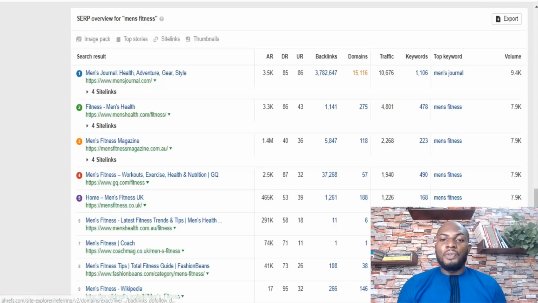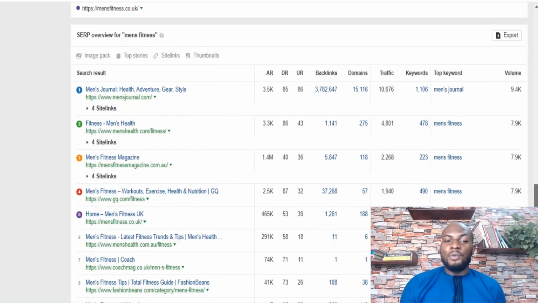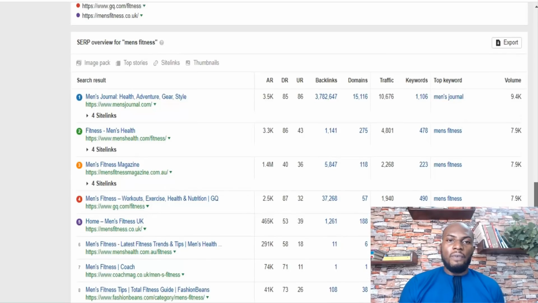So it shows the number of domains, the number of backlinks, and the kind of traffic you can expect to get if you're in the number 1 position, the number 2 position, the number 3 position, etc., as well as the number of keywords that particular page is ranking for, which gives you a wealth of competitive research, lets you know how difficult it is, and lets you know your overall search volumes.